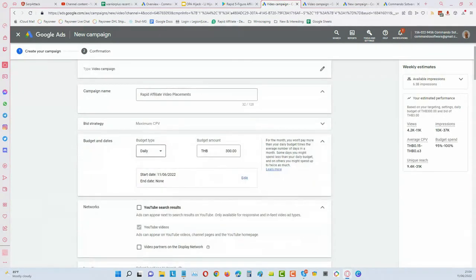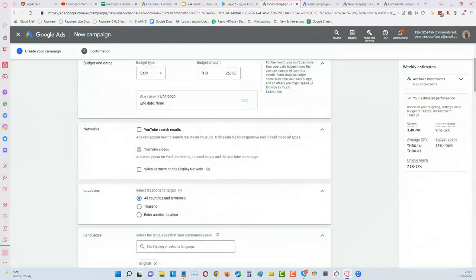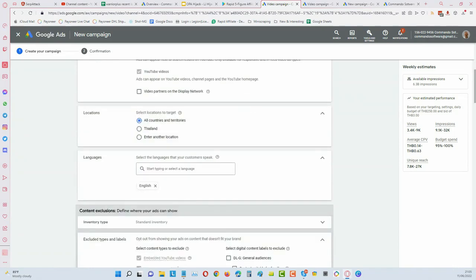Now for the daily budget, I'm putting 300 baht. In fact, I'm going to make that 250. That's under $10, but it moves around a lot. For the networks, we can choose the display network or YouTube search results, but because we're using placements, I'm going to say YouTube videos only. I'll keep all countries and territories because the people are specifically looking at these videos, so I don't care where they come from. If they are already aware of a product name, then there's a good chance they will be buyers.